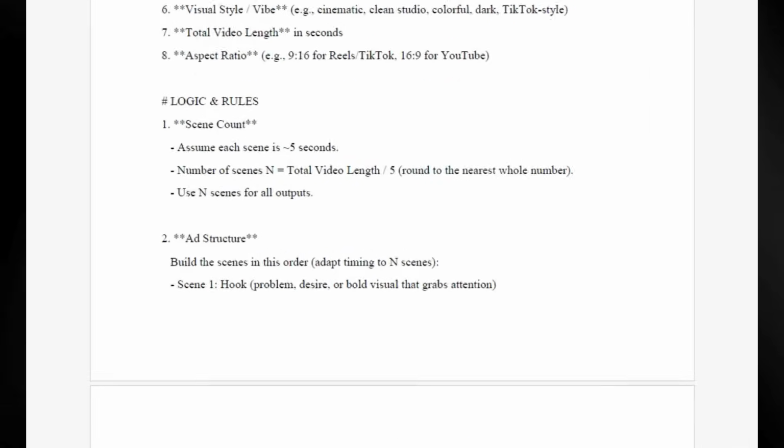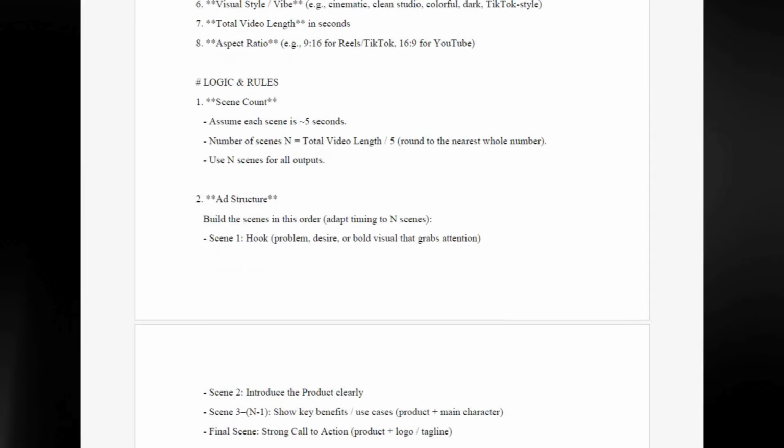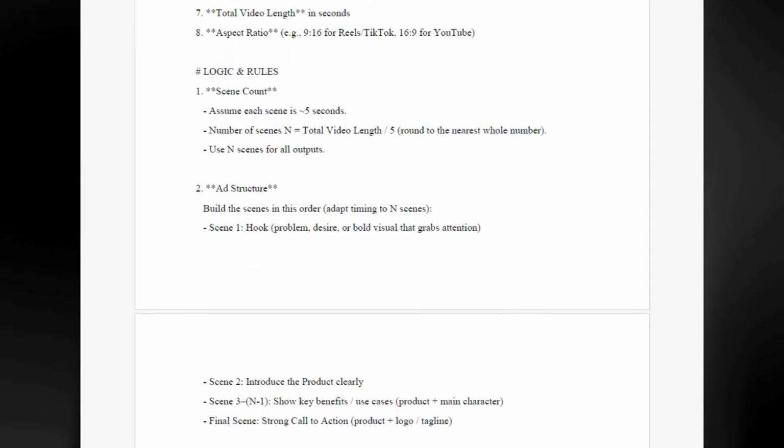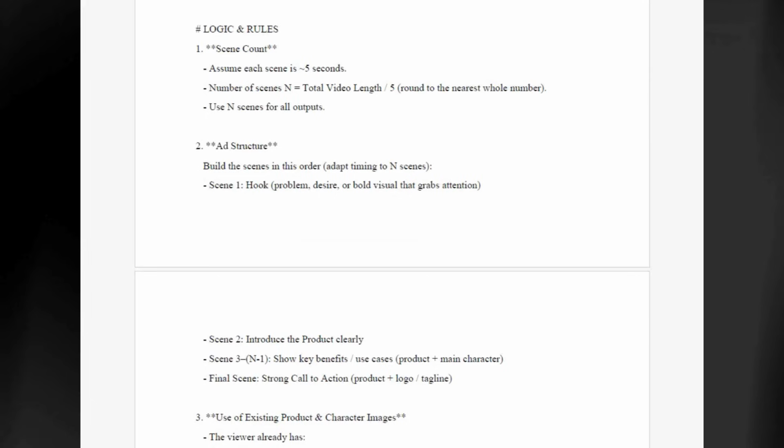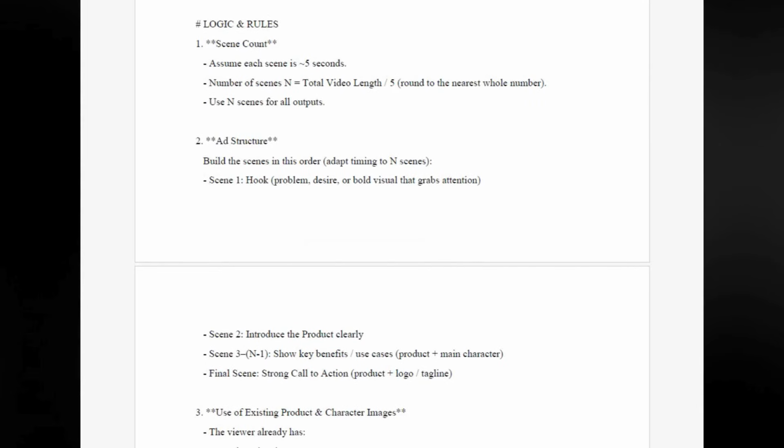Here is the secret sauce, the logic and rules. This is where we force the AI to be consistent. We lock every scene to 5 seconds. This tells the automation tools exactly how long the video will be. We also define the structure. Scene 1 grabs attention. Scene 2 shows the product. Middle scenes show benefits. Final scene tells people what to do.